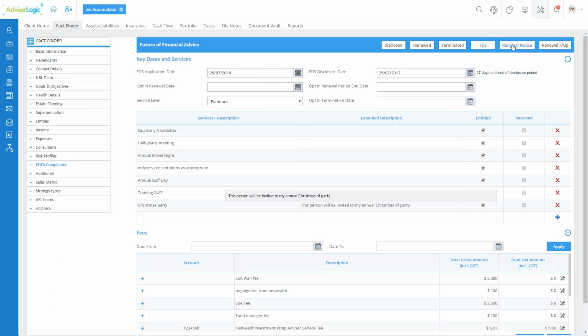Sitting behind these buttons is a template. In this case, it's an opt-in notice. In this one, it's an FDS notice.